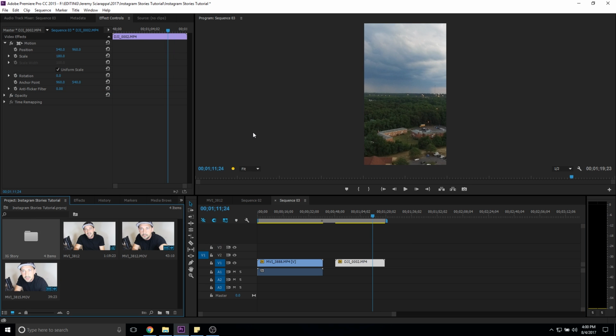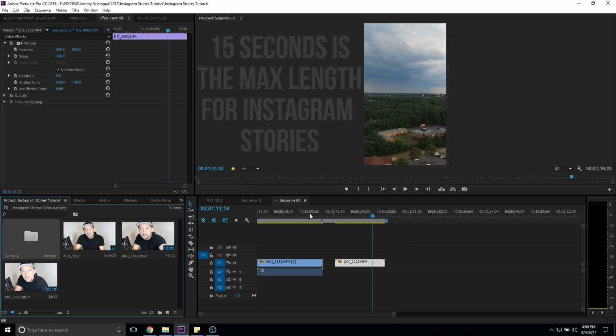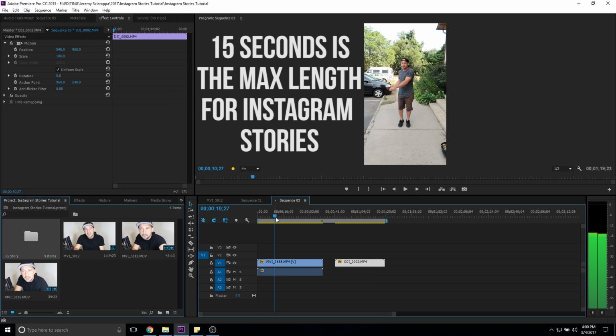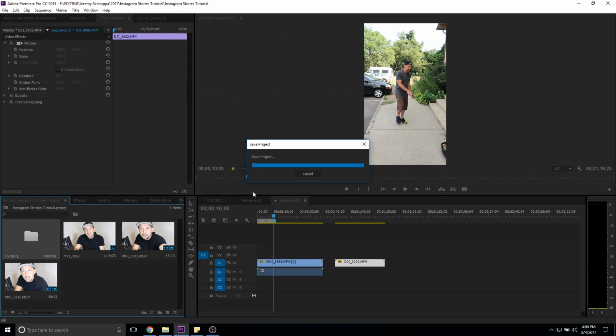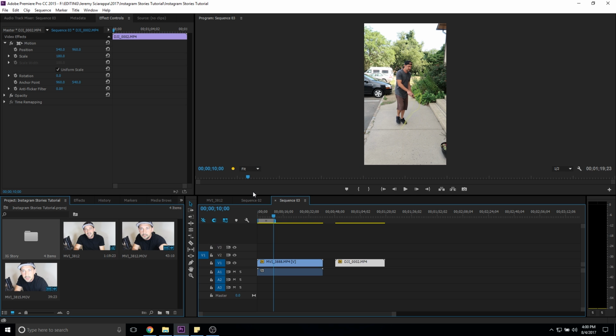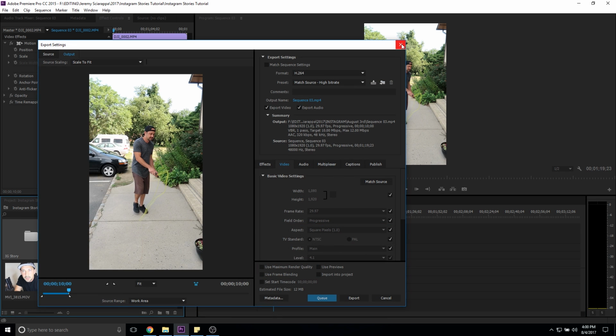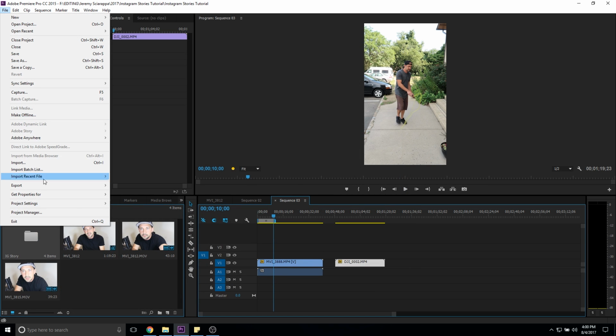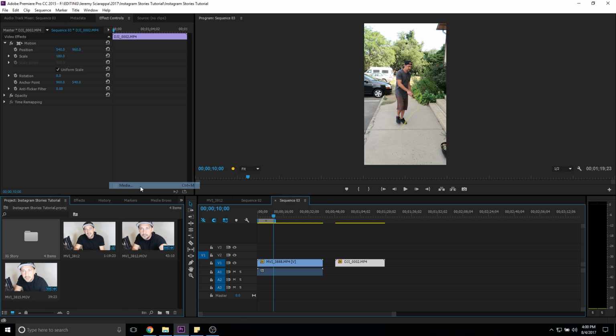So now, once you're happy with your edit, just remember that you can only do 10 seconds for Instagram stories. So if you go to the 10 second mark, let's just go to 10 seconds here, you would bring this bar, the render bar, to the 10 second mark, and then you're ready to export. So I'm gonna do Control M, and that's going to take us to the export settings. If you're on Mac, I don't know what that is, you could go to File and then Export and then Media.